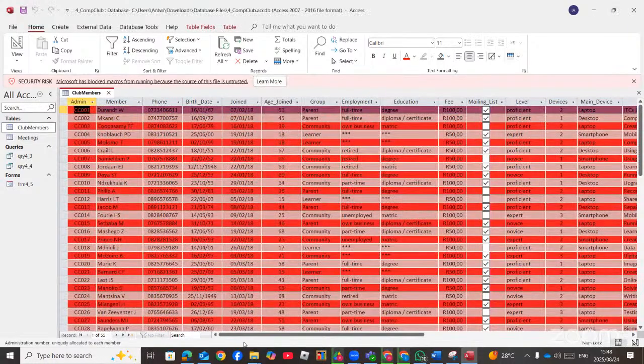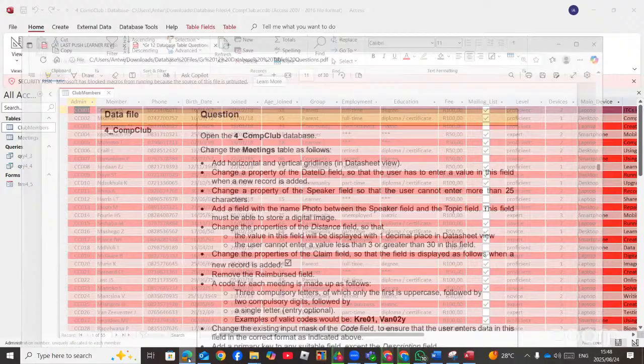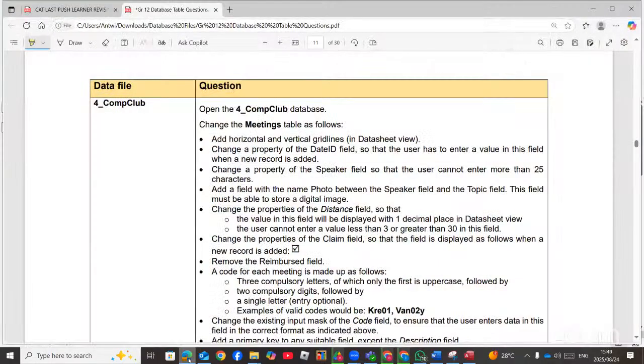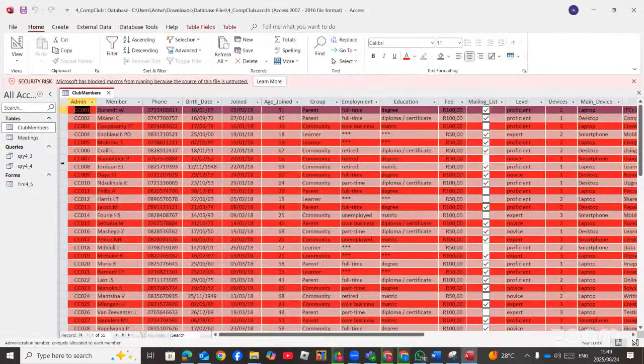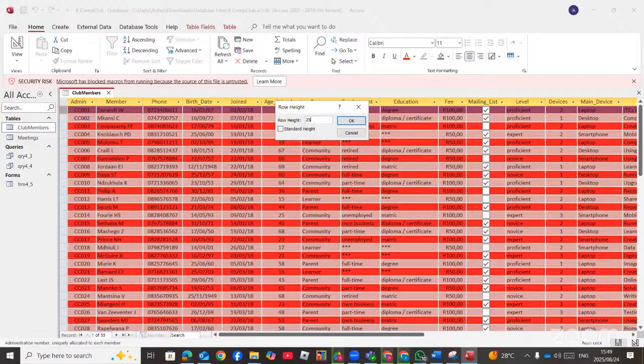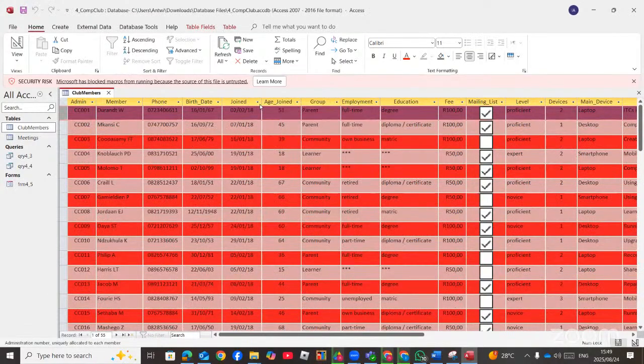Right. Then the next question also says change the property of the date field so that the user has to enter. We will come there. Still under the data sheet, you can be given a question to change the row height. So let's say we want to change this row height to 25. You right click, you see row height, and then you type 25. It will change all the rows, the height dimension for you.